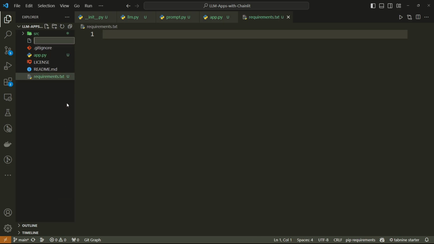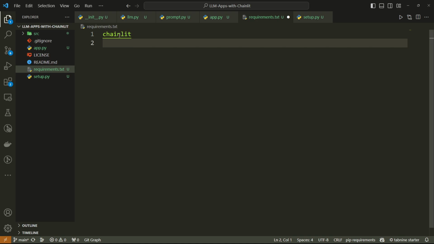Then I also need something called setup.py, because of this local package installation. Yeah, so this thing is required. Now let me just write down all the requirements I'm actually going to use. So the first requirement, I need something called Chainlit. So this is the package you need to install.